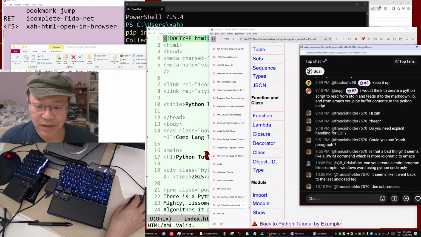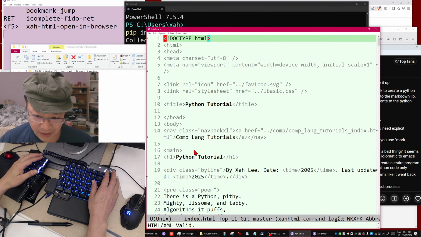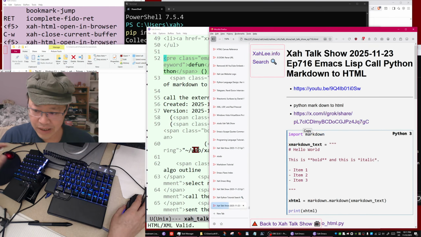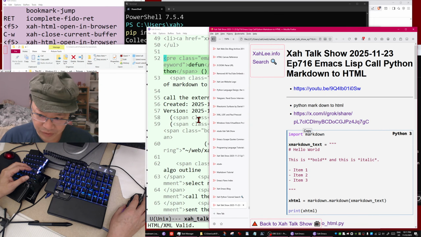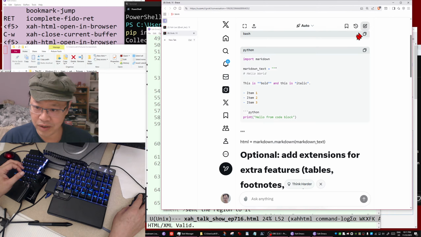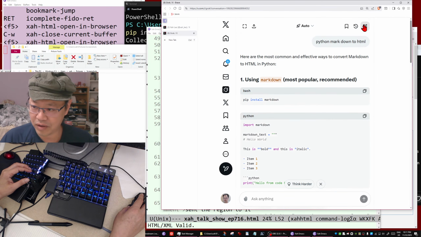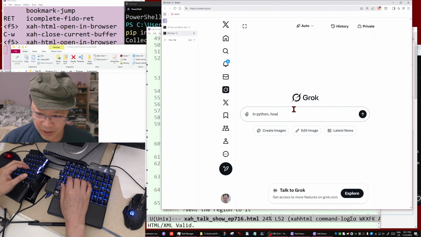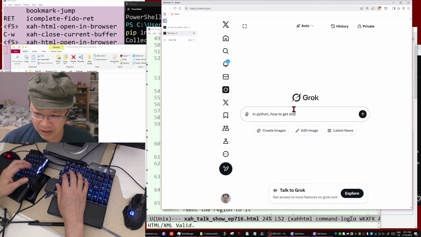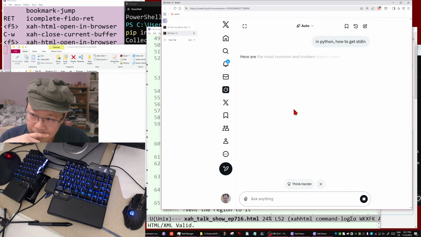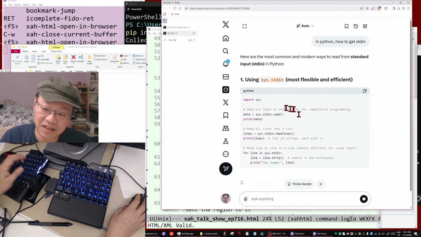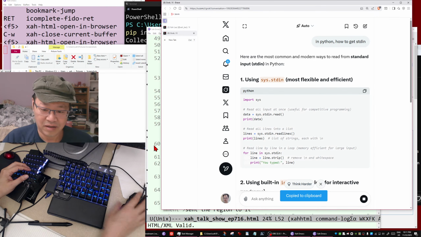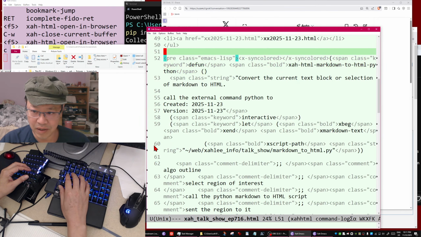So I don't know how. Right now our job is to make the Python script take standard input. I don't know how to do that, and my tutorial doesn't cover it. So let's ask Grok. In Python, how to get STDIN. I've done this before. Oh yeah, sys.stdin, obviously.